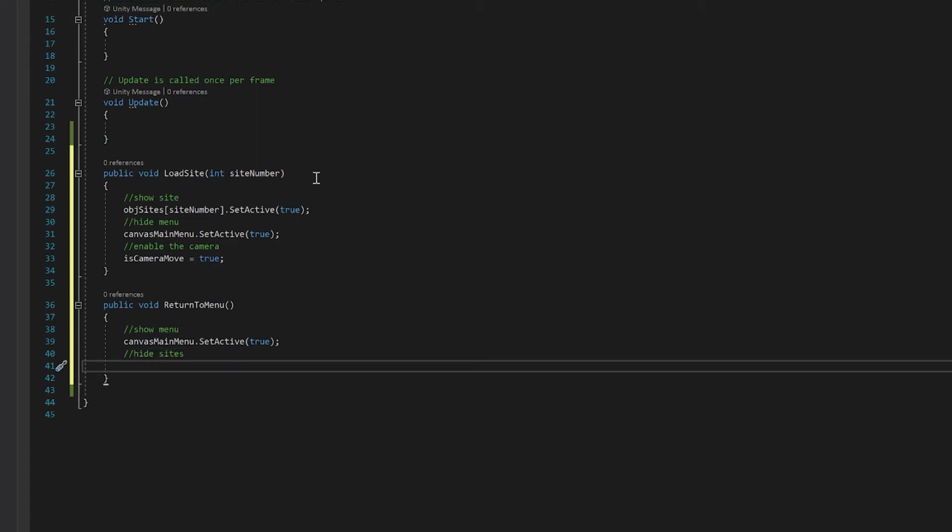Now rather than hide the individual site that's loaded so that I have to keep track of it, I'm just going to hit it with a bit of a sledgehammer and deactivate all of the sites. With the number of sites that we have, this is absolutely fine to do, but if you had a lot of them, you might want to keep track of it and then just apply the actual number to the site.